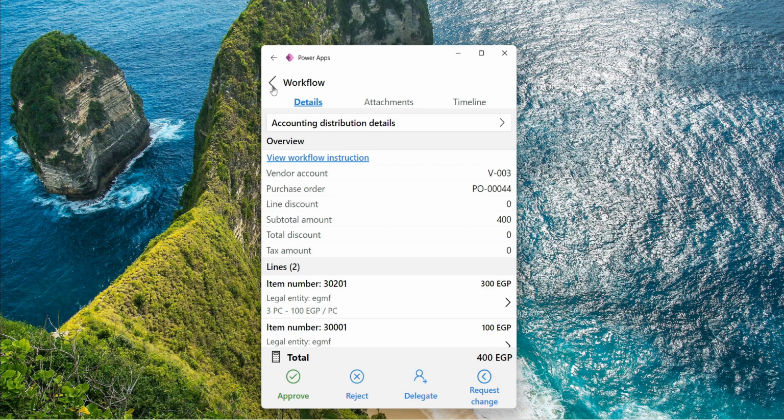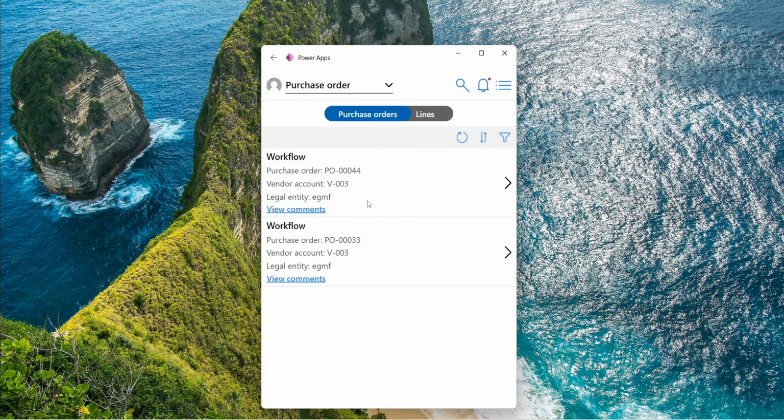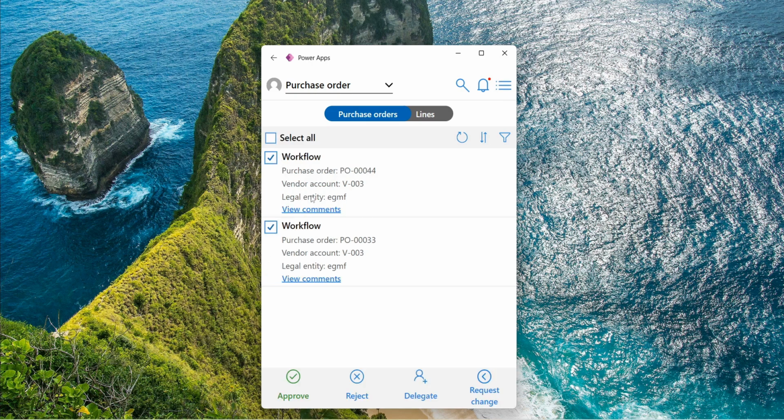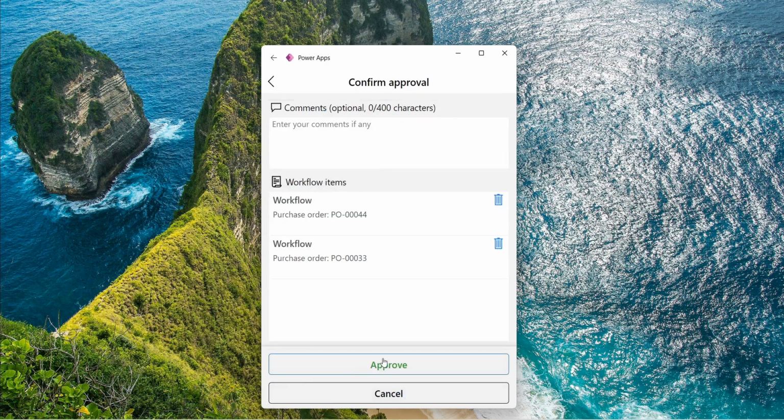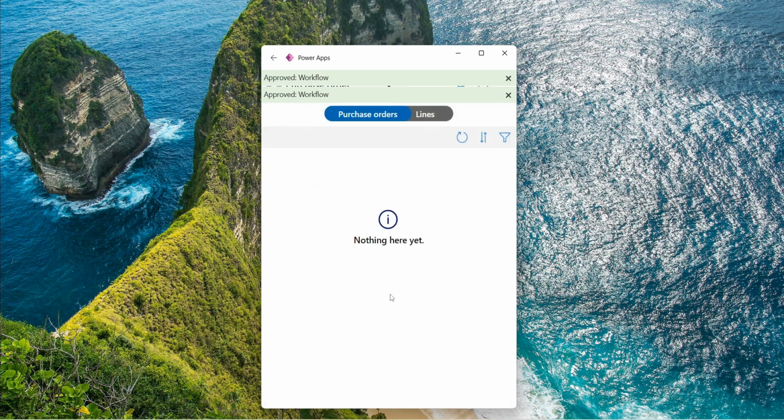The good thing is that if we go back to the workflow, we can apply multi-order approval. So here if I click on this one, then I can select more than one document or purchase order, then we can approve them together. So I'll click approve. Then you can type any comment. Then here, these are the workflow items that we are approving, and I'll click approve. So right now, there is nothing here to be approved on the purchase order.